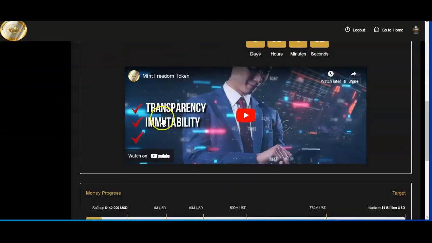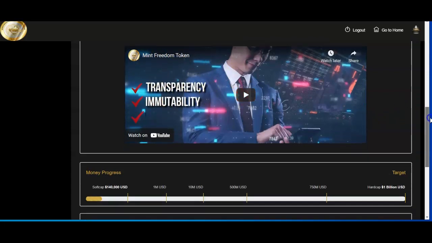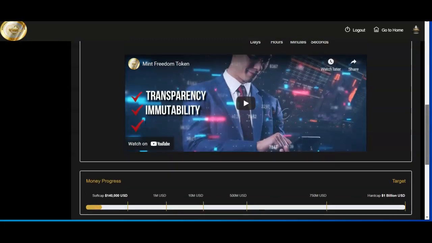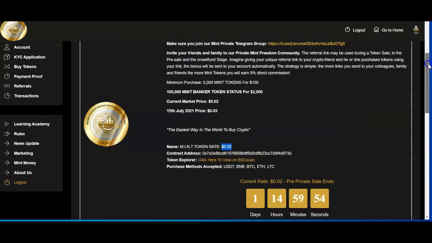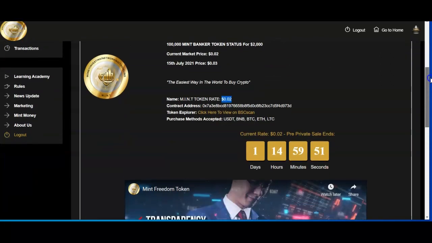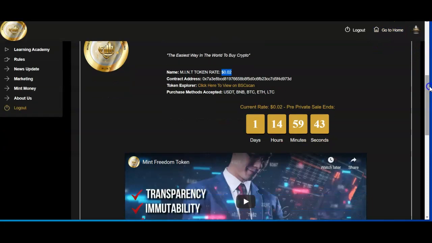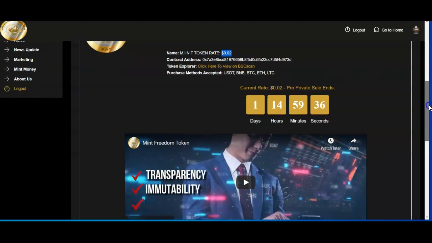There is a video here explaining what the Mint token is about. It's basically about freedom, being able to trade amongst ourselves peer-to-peer privately and enjoy the Mint lifestyle. What does Mint stand for? Making money, investing, networking, and traveling. Now, if you do want to know more about the Mint, you can click on About Us here, or you can click on the homepage and it will give you more information. And as I said, there'll be videos constantly explaining what Mint is about and how to purchase the Mint tokens.